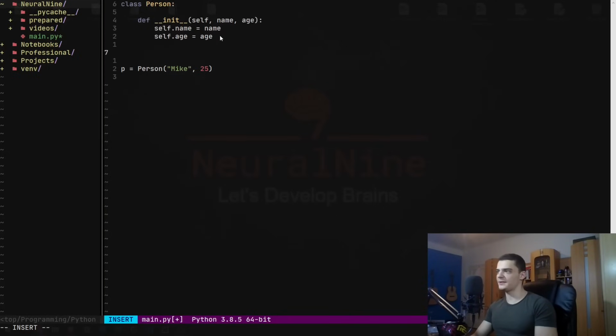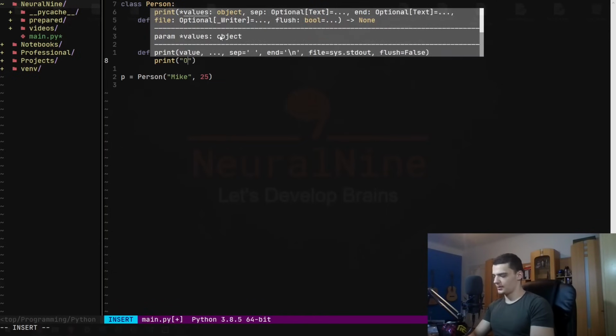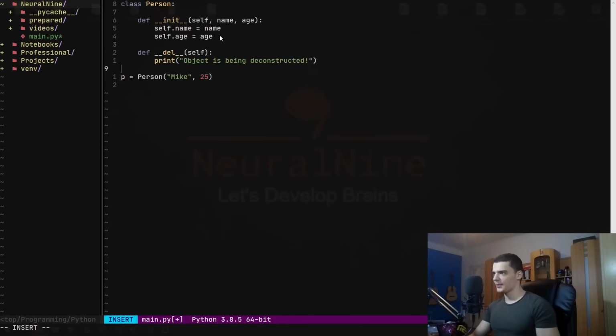And we have a bunch of different methods that work like that. Now init is the constructor. We also have the destructor by saying __del__. I think del was the keyword, right? So we say del, and here we can say, I don't know, print object is being deconstructed or deleted or whatever. So right now, if I execute this, we're going to see that message because Python automatically deletes those objects. So we can also do it manually.